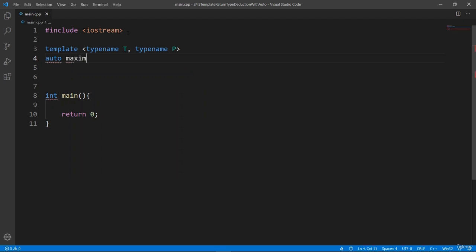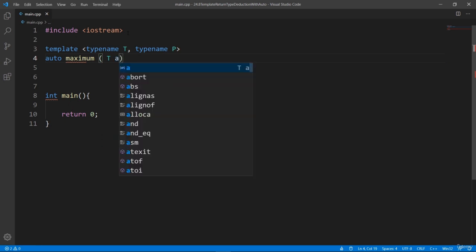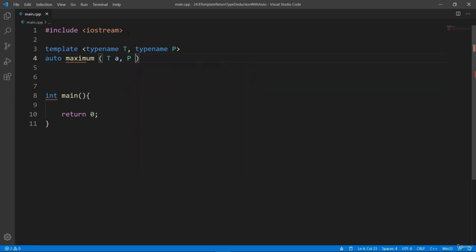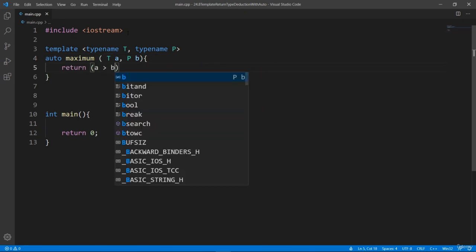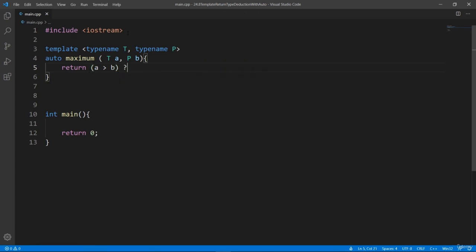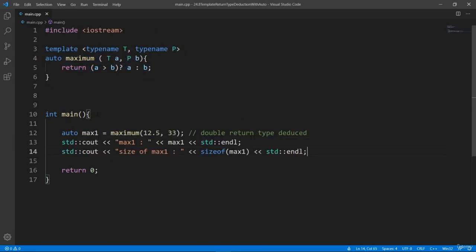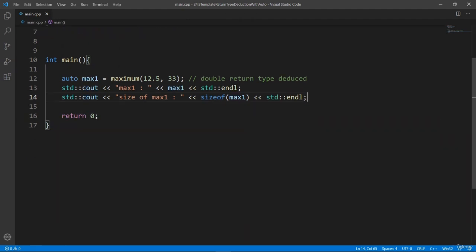deduction. We're going to call our function maximum, and we're going to specify the type T as our first parameter and the type T as our second parameter. And we're going to do what we've been doing all along, return a greater than b. If a is greater than b, then that's going to be our maximum. If it's not, b is going to be our maximum, and we're going to return this. Now that we have this, we can try and call this function and see the behavior. Okay, so we're going to jump down in the main function here and put in some code to play with.